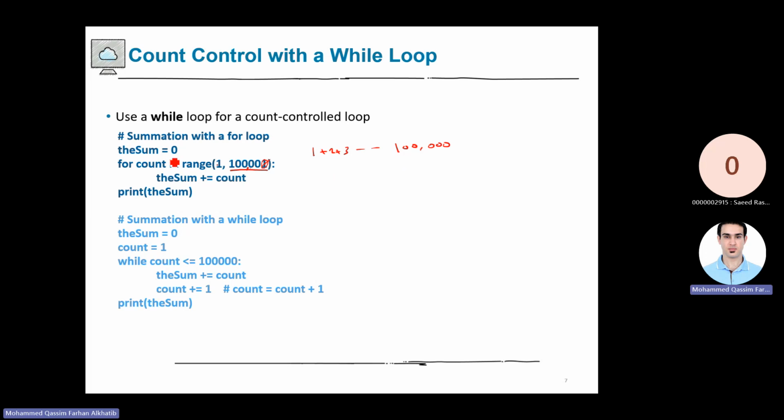So it's very easy to do this summation in a for loop. The sum equals 0, for count in range 1 to 100,001. The sum plus equal, let's talk about it for a few minutes. We've seen that the sum equals the sum plus count. This is what we used to see.